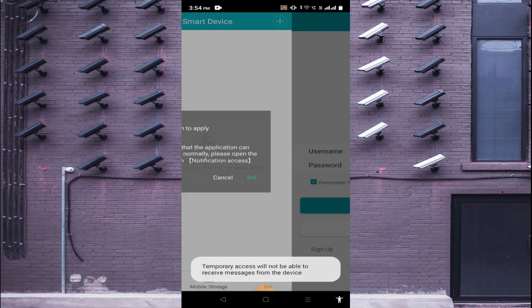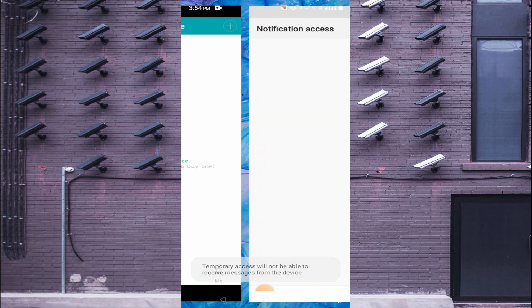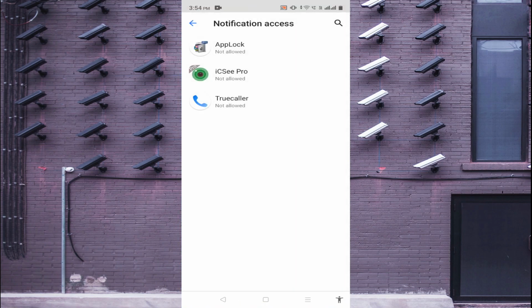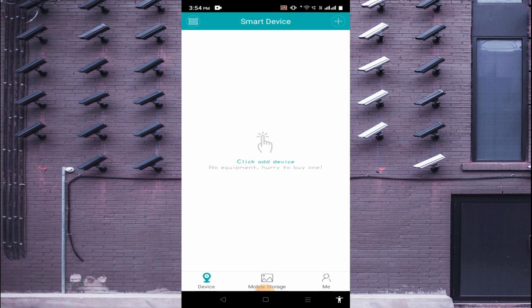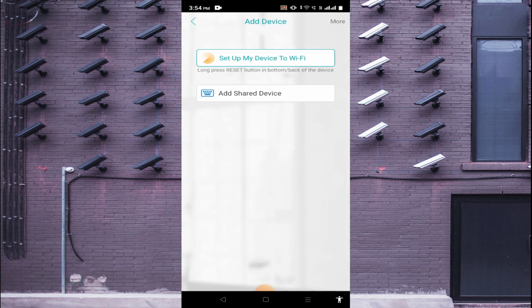Okay, when I do this it asks for notification access, and this is basic. Then on the top right corner you find the plus button. Just click on the plus button. When you click on it you have two options: set up my device to Wi-Fi, and add or share device. Set up my device to Wi-Fi is the option when your device and your mobile are connected to the same network. If you want to add any DVR or NVR from a remote location, you should click on add or share device. Just click on this.